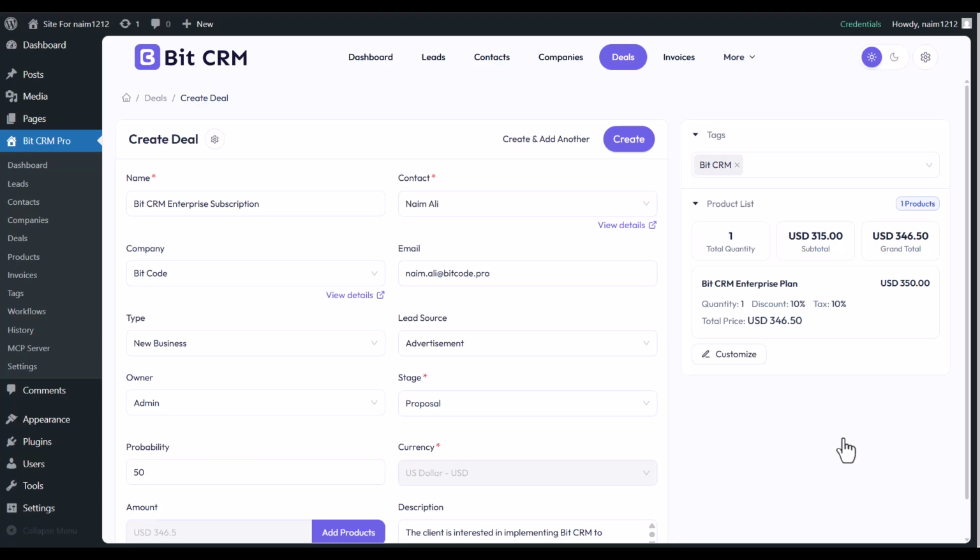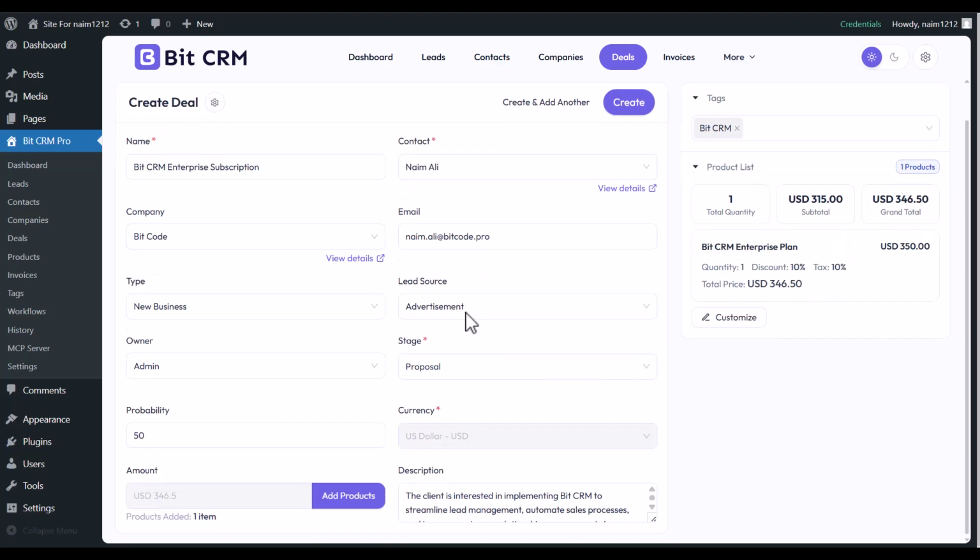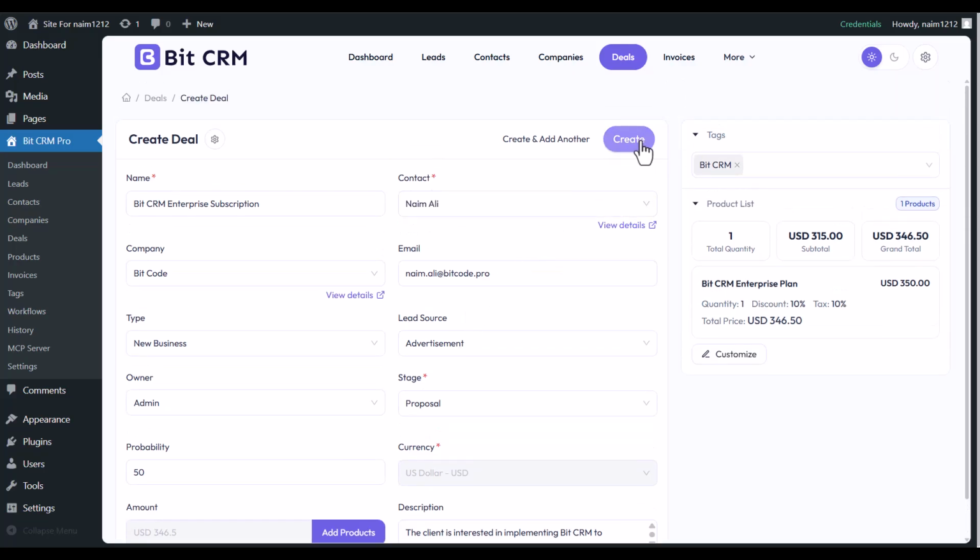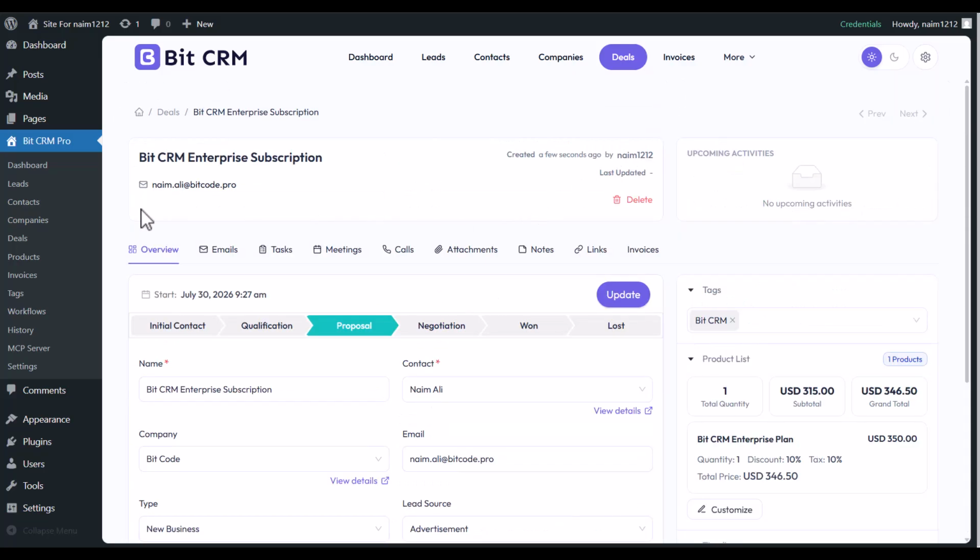Step 4. Save the deal. After entering all the required information, click the Create button to save the deal. Your new deal has now been created successfully.